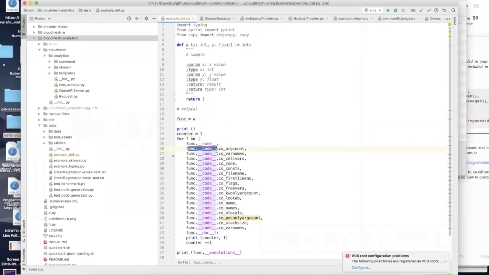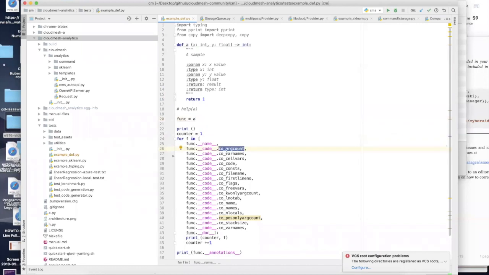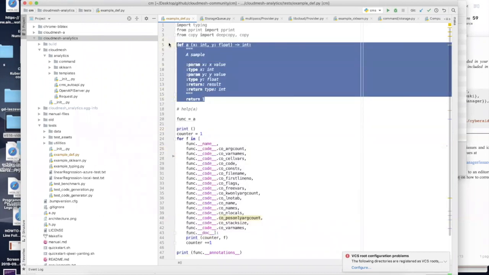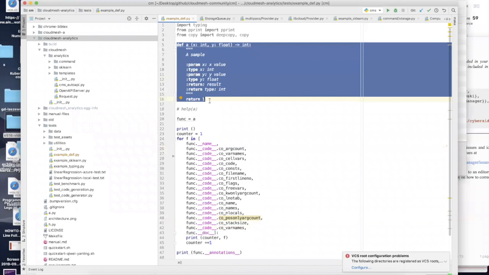Then the function has actually a code. The code is the specification of that whole thing, but it has, for example, an argument count. It has variable names. It has the code associated with this, the file name, maybe line number, some flags, and other things. So what I'm doing here is I'm actually exploring what Python knows about this function so that I can use this information to create a specification that is then used to create a web service that is using REST to serve this function as a REST service.